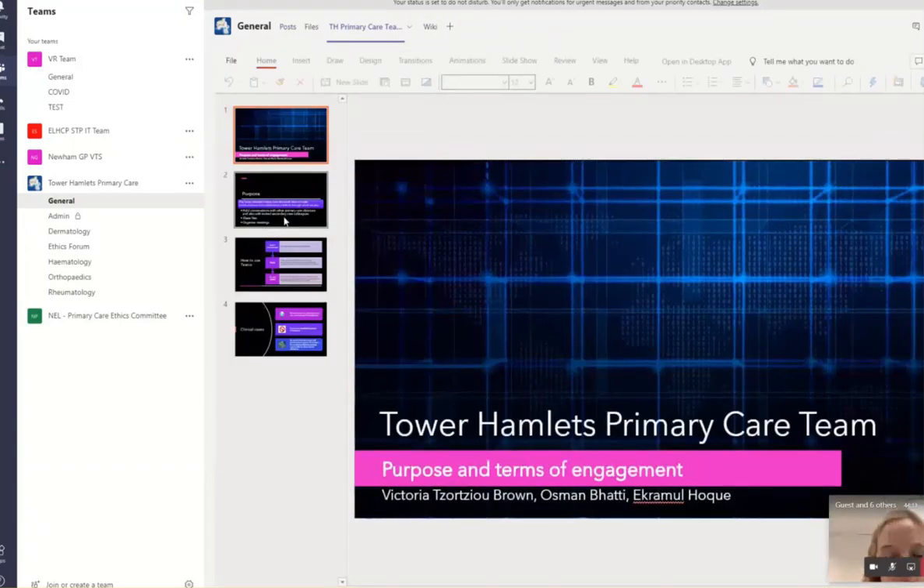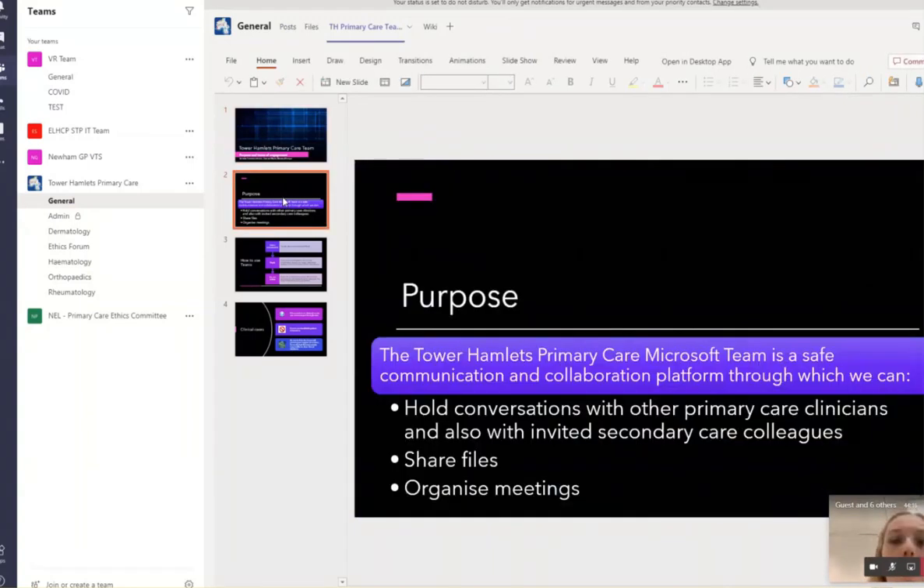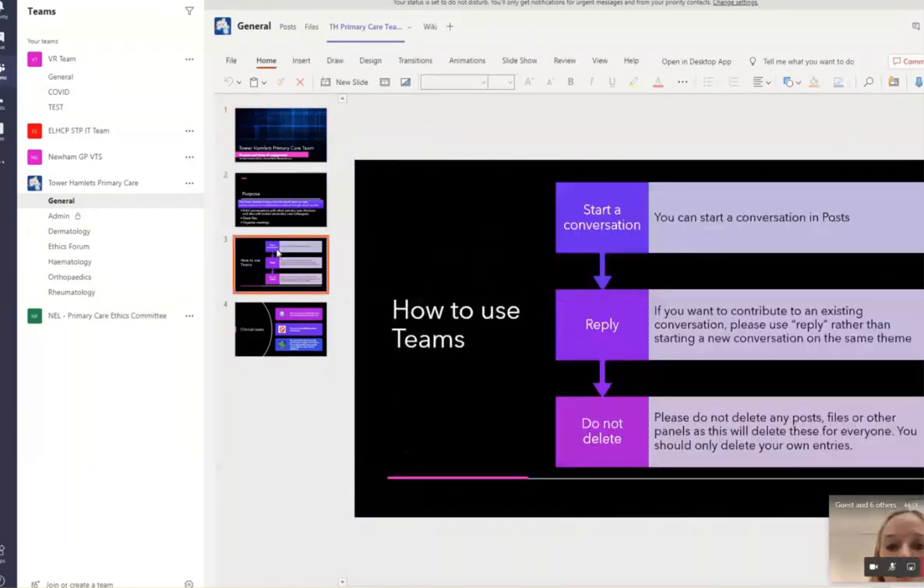We can all delete things that we write, but we shouldn't really start deleting things that other people have written or files that other people have created, because otherwise the changes will be permanent for everybody, and we need to start uploading documents over and over again.